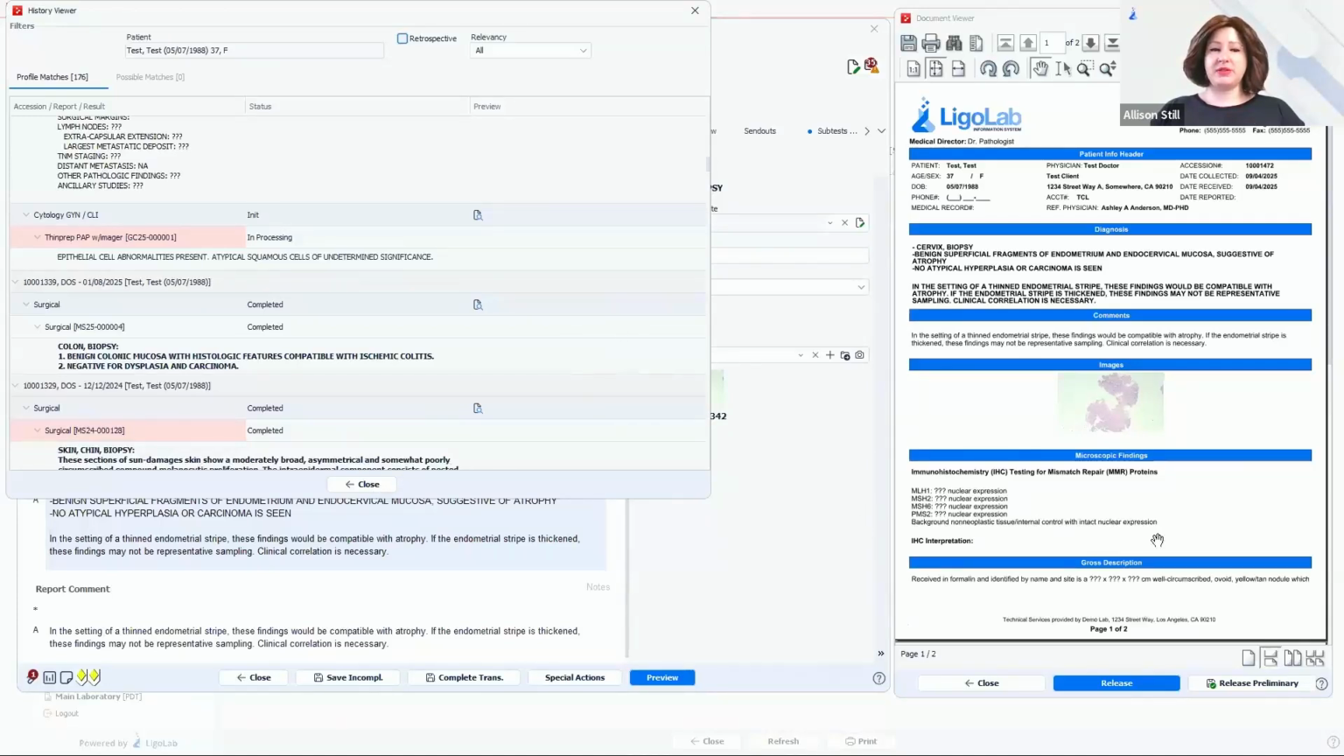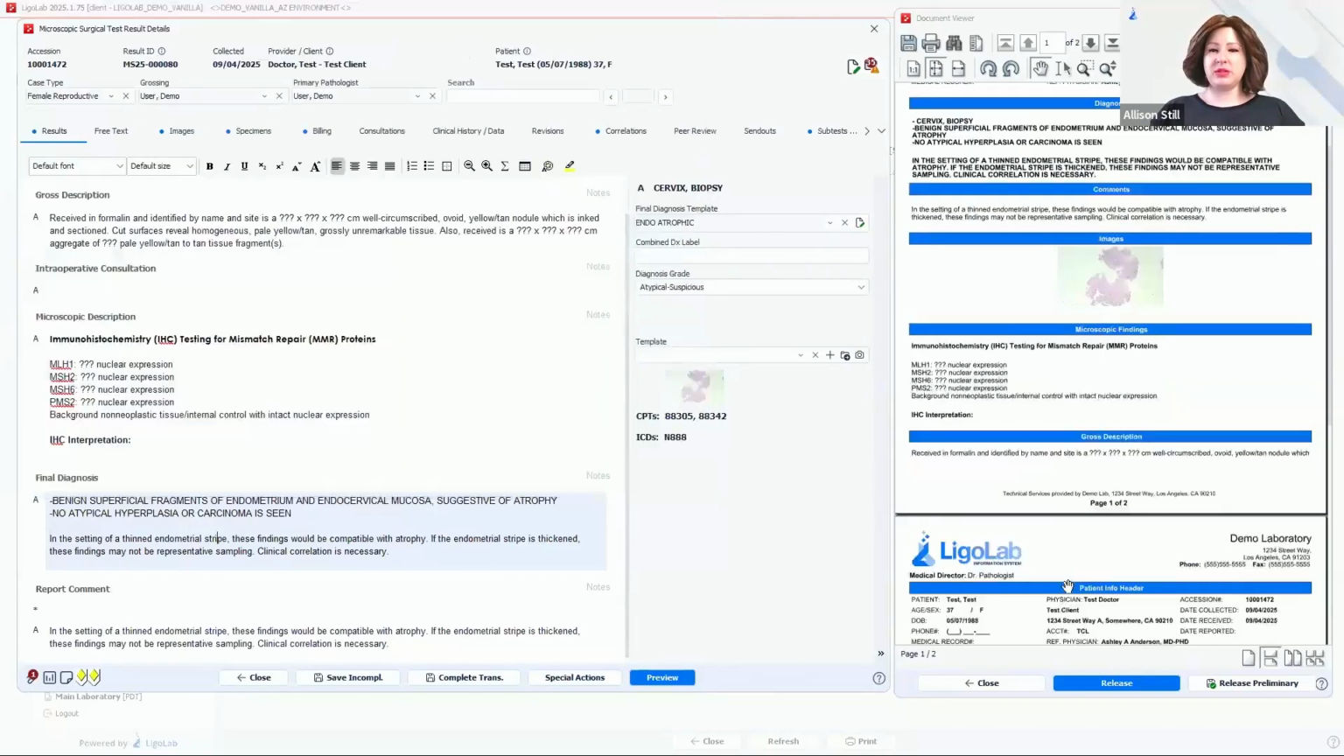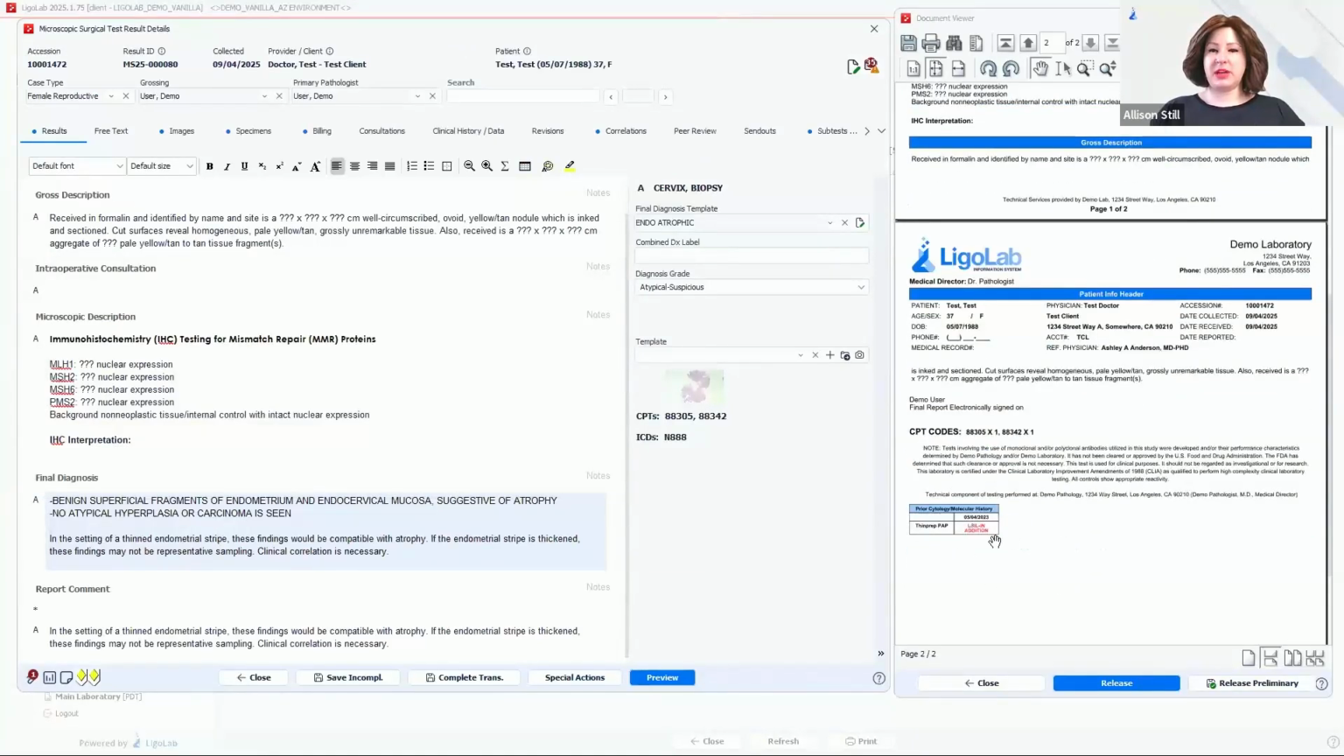We do have the ability to include a historical table on the report. This one has one here with the PAP actually.